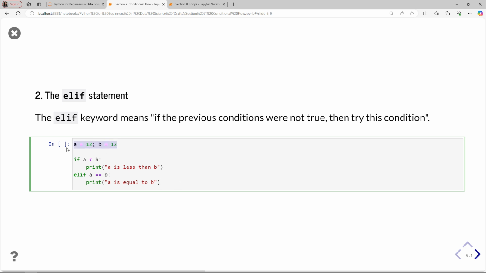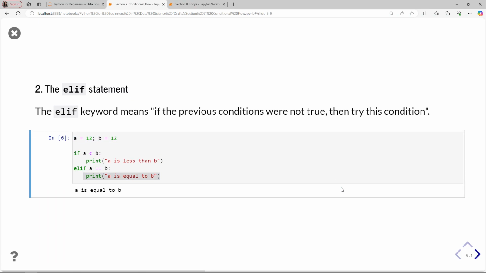So in our example, a apparently is equal to b. So this statement will be executed. Okay, let's check it. Okay, so indeed, a is equal to b. So that is how else if works. If the previous condition is not true, then check this condition. And if it is true, execute the following statement.